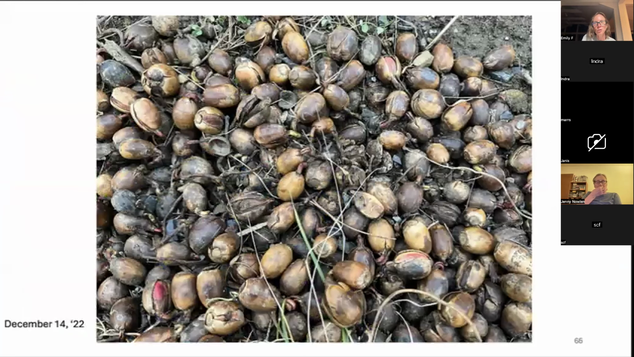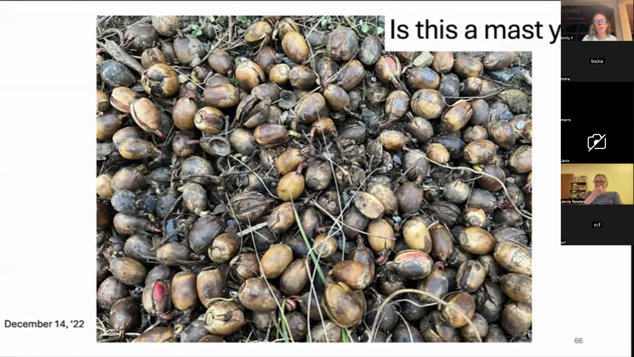So what do you think when you see a slide like this? And when you see this many acorns, what comes to mind? Maybe that was too ambiguous. I want to know, is it a mast year or not? And I heard, deer food. That's a great answer.